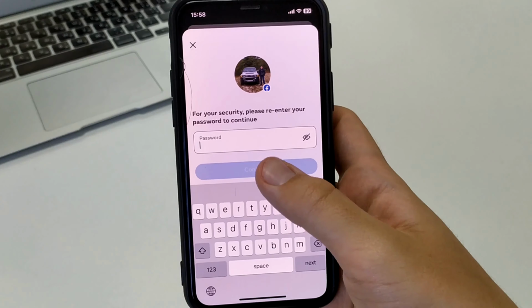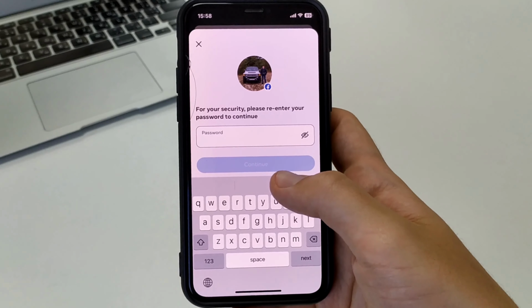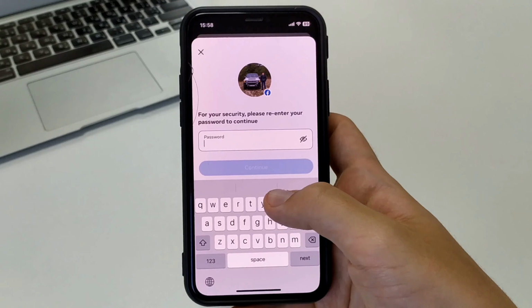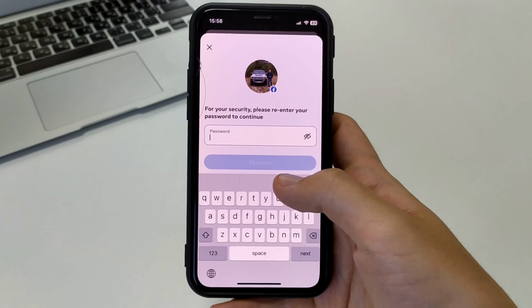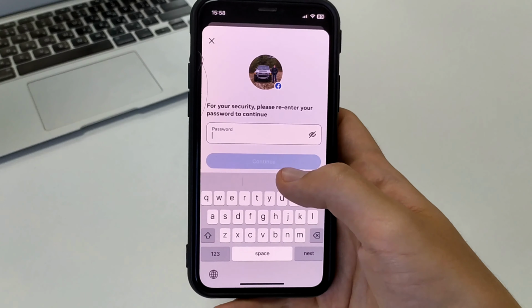And we can restore it within 30 days. If we go to this account again, it will be restored. But after 30 days, it will be completely deleted, and it will not exist. This is the simple way to do it.